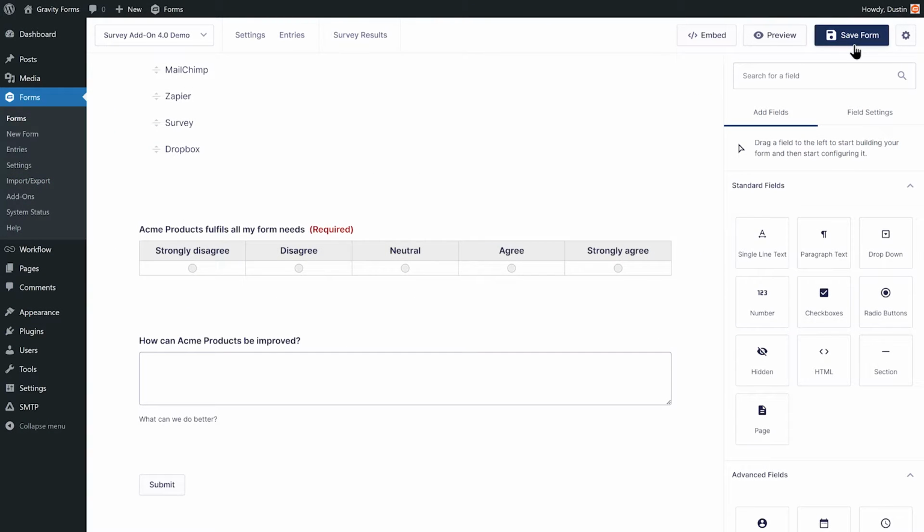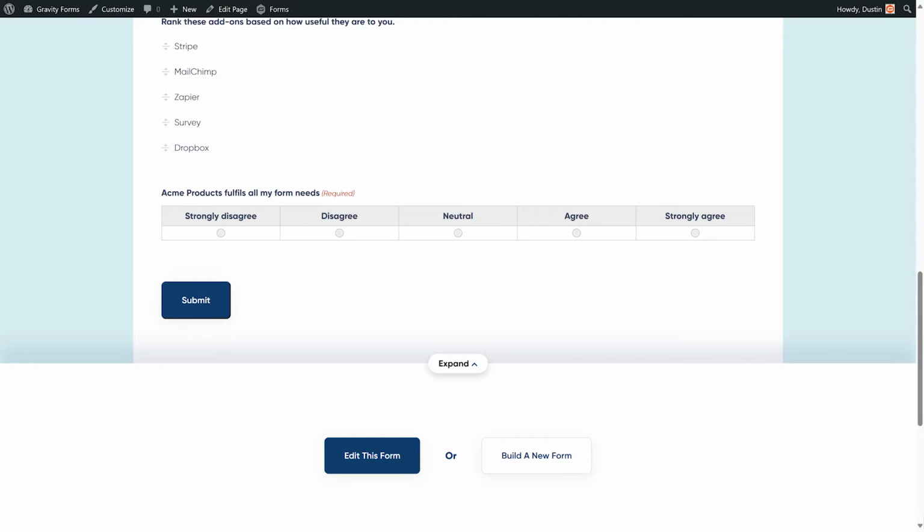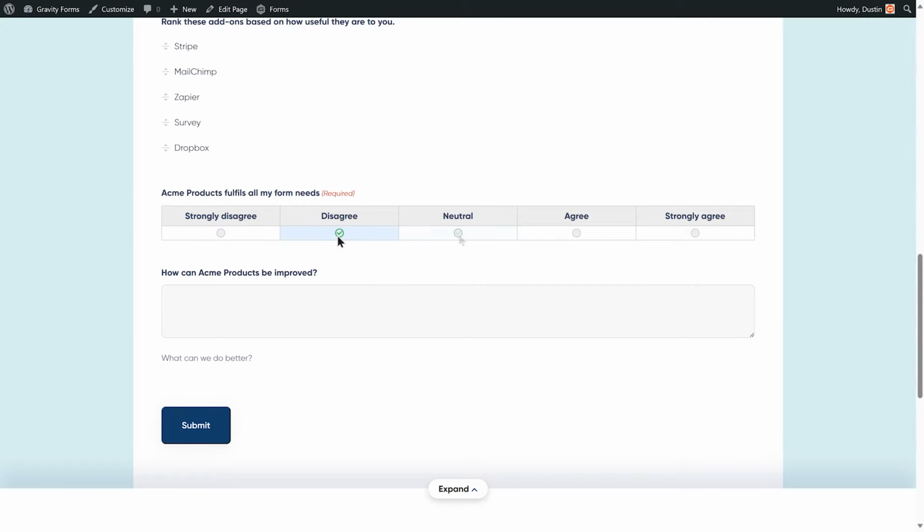Next, I'll save my form and check it out on a live page. As you can see, when the form is loaded, the How Can We Improve field does not appear. This field only appears once I select neutral, disagree, or strongly disagree in response to the Acme Products Fulfills All My Form Needs survey field.